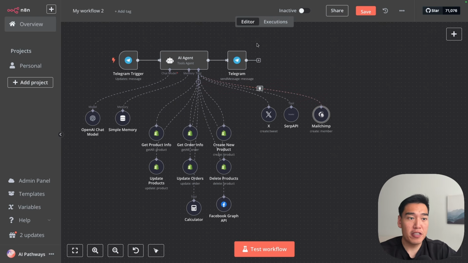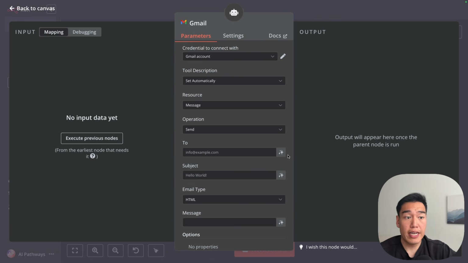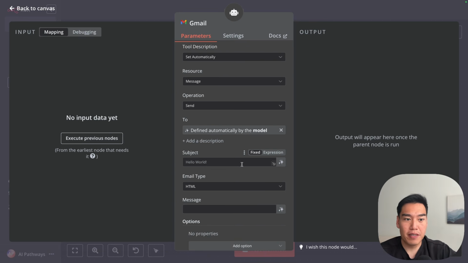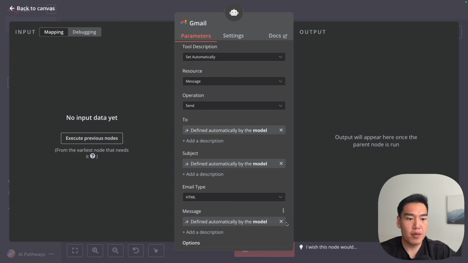And if you don't have a MailChimp account, you could just use Google. So once again, we want to set this to be defined by the model. So you can either send over a mailing list to the agent, or you can directly tell the agent who to send the emails to. And the subject and message, once again, will all be set by the model. So you can tell it specifically what to put as the content.